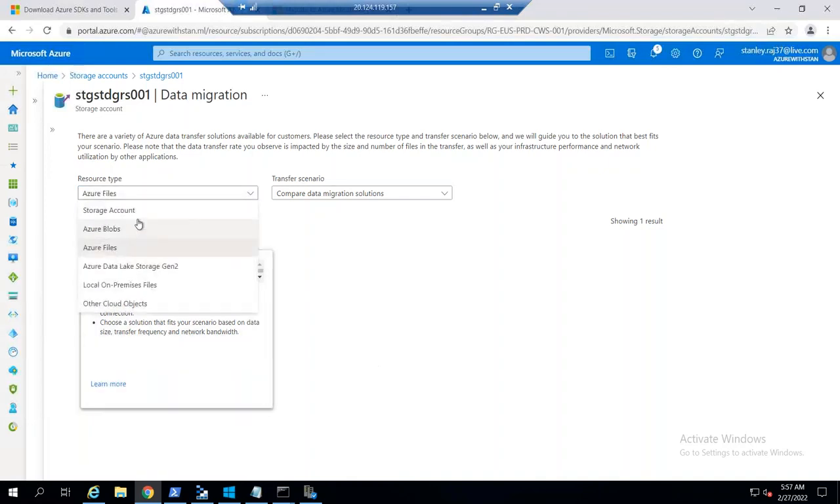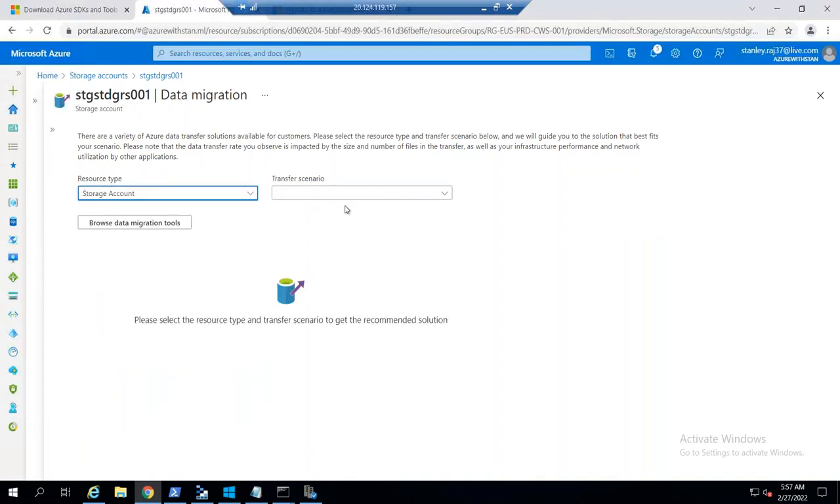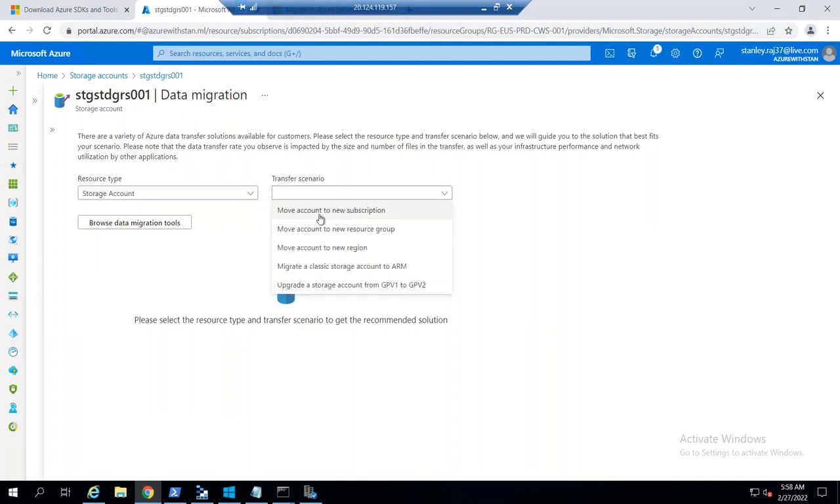See, for example, I can say I want to migrate data to a storage account, and I want to move the data from one subscription to another subscription, or one account to another resource group, or move an account to a new region, or I want to upgrade data from the older version of general purpose to the new version of general purpose. So you have a lot of scenarios here.